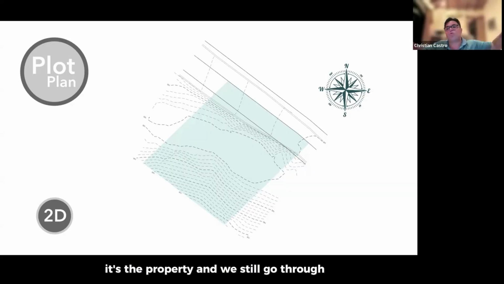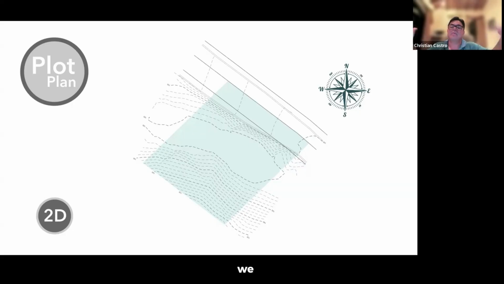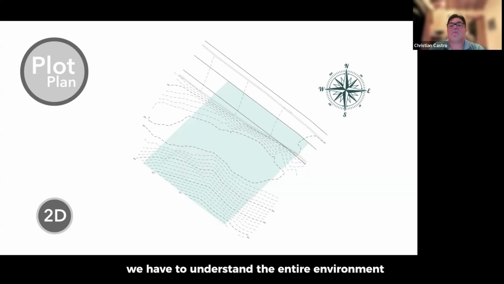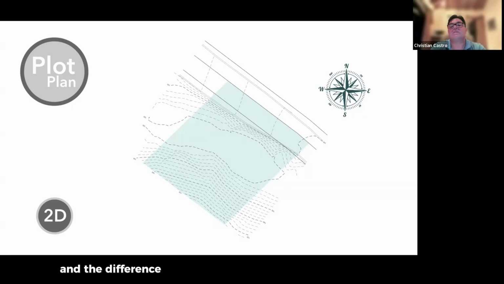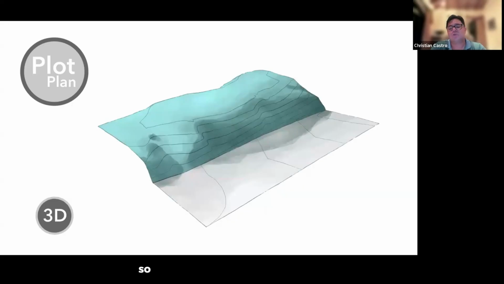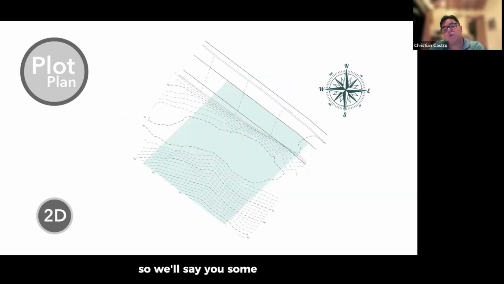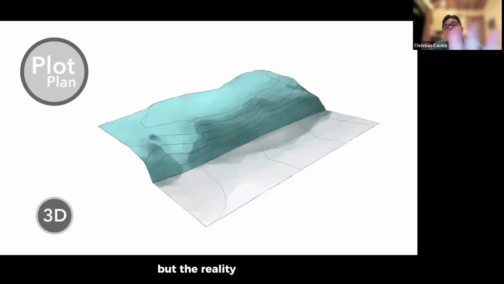We still go through to understand the relationship between the property and the adjacent properties. We have to understand that. We need to see if we have water coming from the adjacent property, and whether we are sending water down to the next one. We have to understand the entire environment, the relationship with the road and the difference in elevation between the road and the main building plateau. Some people can read this, but the reality is most can't, so it's a 3D rendering showing the shape of the land.